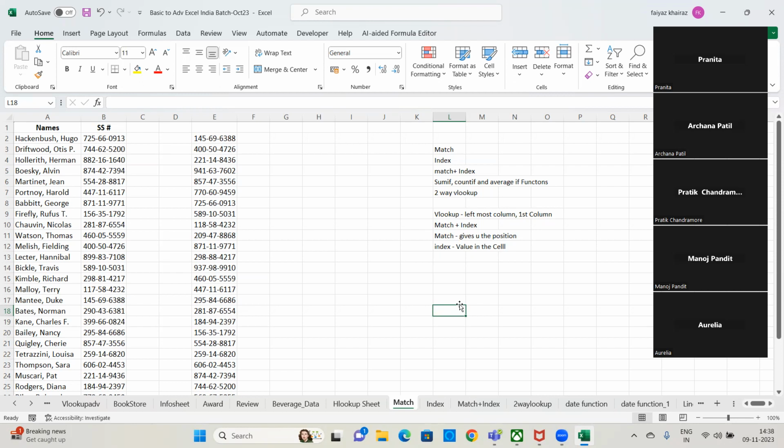So what does VLOOKUP do? VLOOKUP, also called vertical lookup, looks up the leftmost column. But if your data is in a manner in which it doesn't look up the leftmost column, in that case, we go ahead with a combination of match and index, where match gives you the position of an object within a database and index gives you the value in the set.